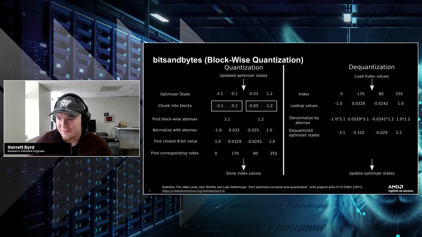And then dequantization is just the reverse of this. So we have our index, and then we do a table lookup for the nearest value between -1 and 1. We denormalize, and here I should also mention that there is a little bit of extra cost with this. It's not strictly 32-bit to 8-bit. There is a little bit of cost because we have to store the scaling values for each block. And so we bring those back in to denormalize. And so, with a little bit of rounding error, you get approximately the floating point values that we started with.